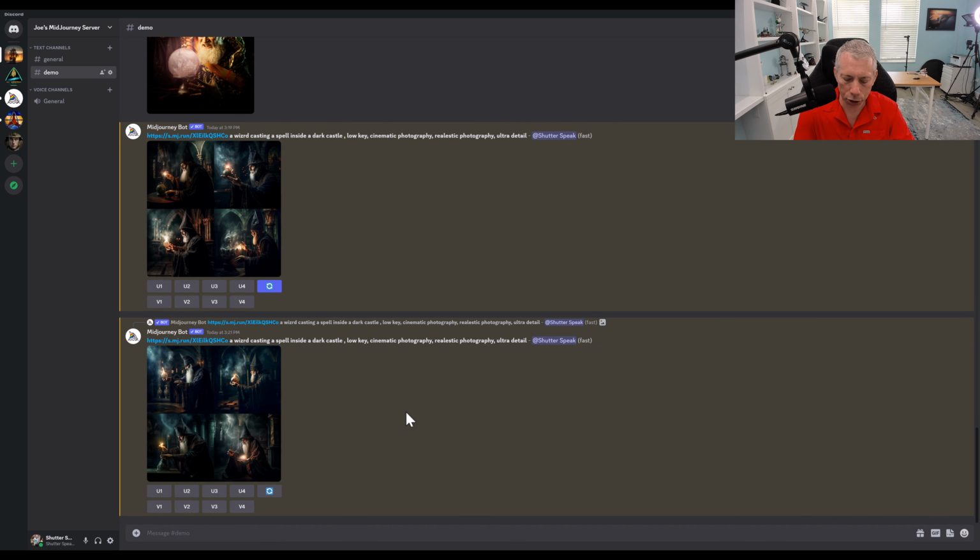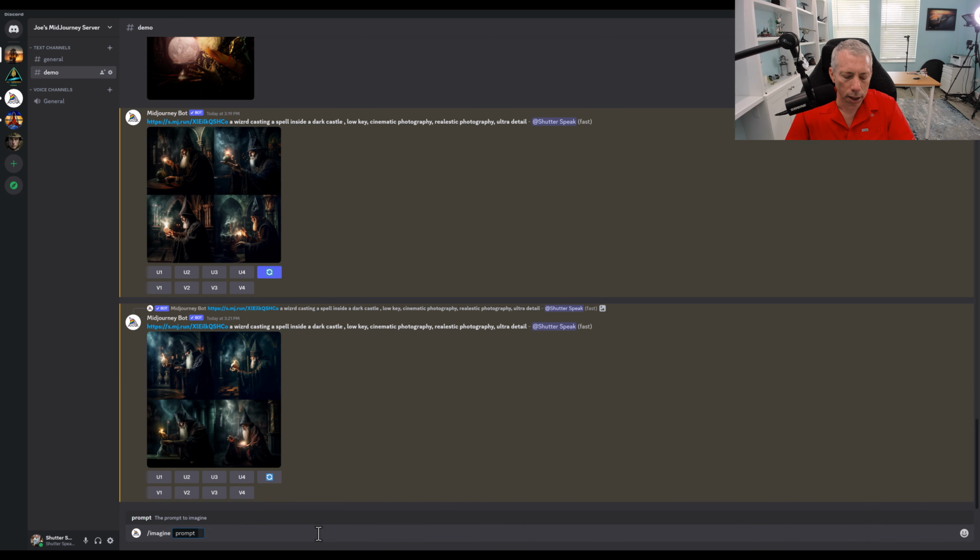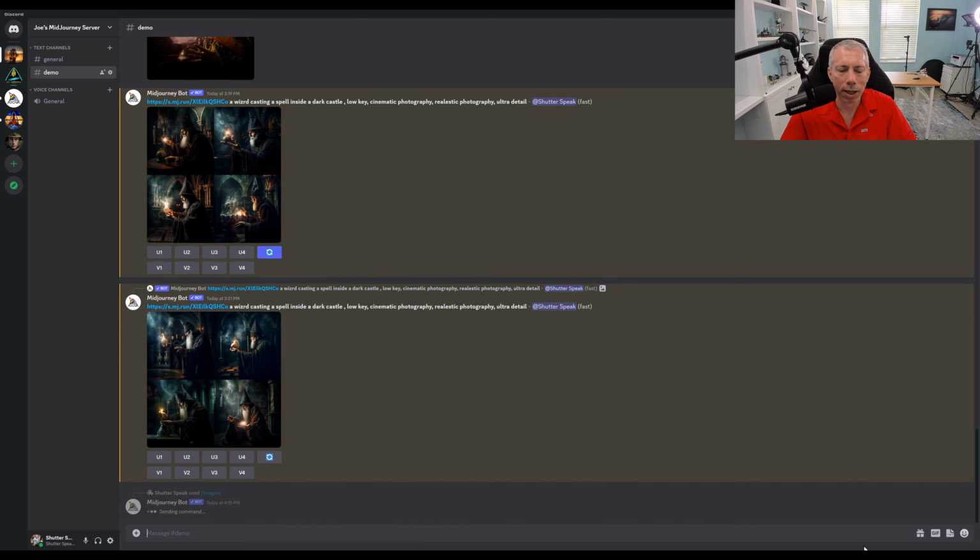So again, /imagine. Oops, let's try that again, /imagine. And now a wizard study inside a dark castle, low-key, cinematic photography, realistic, ultra detail, no people inside, right, empty, no people inside. And we're going to see if the AI adheres to that or not. Sometimes when you tell it no people, it's going to put people in there anyway, but maybe not all of them will have people. It's hit or miss sometimes on how you word it and how it gets interpreted by the AI. But let's see what it brings up.